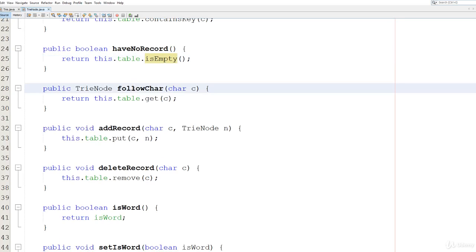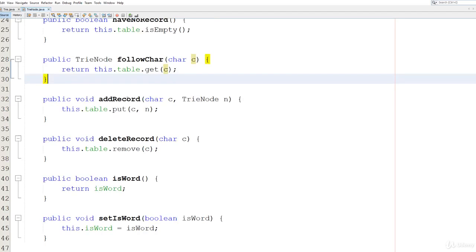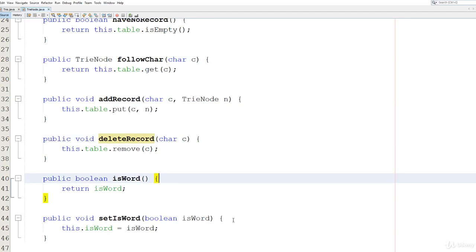Another useful method is followChar. This method returns the node that corresponds with the provided character. We will use that in every method. Next, we can add a record and delete a record. These methods describe themselves. Then we have setters and getters for its word indicator.